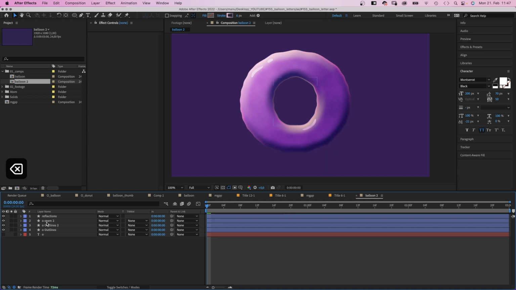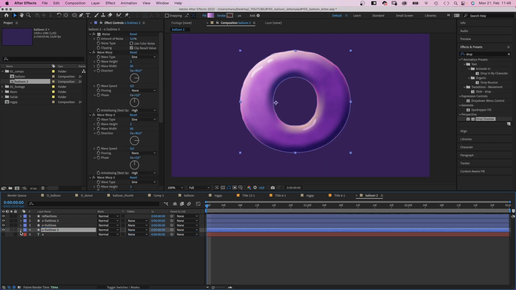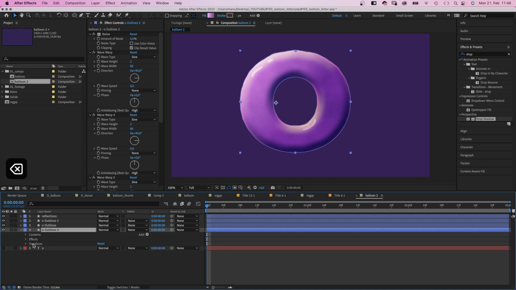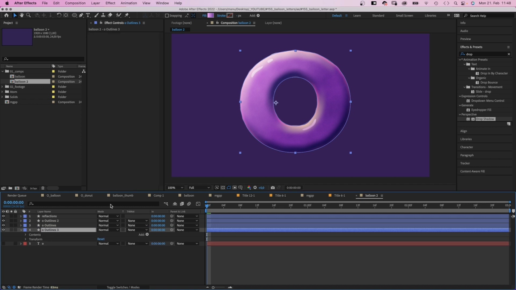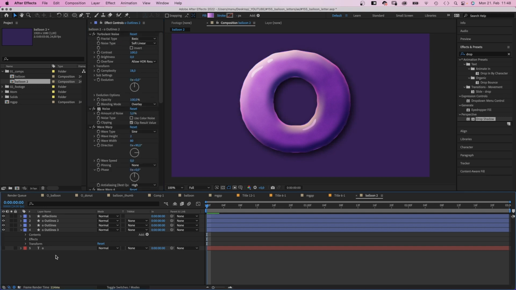Easy. We're getting rid of the two seams, duplicate the bottom layer, delete all layer styles and effects, then add a drop shadow. Opacity 100%, distance 25, softness around 140. Let's reduce the opacity a little bit, then let's add sprinkles.